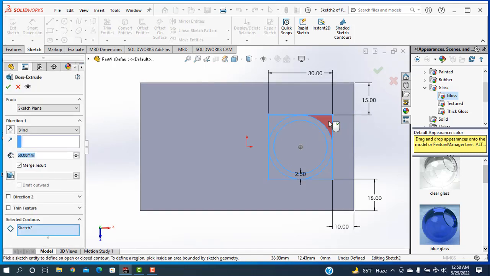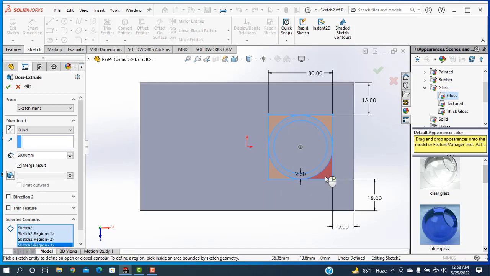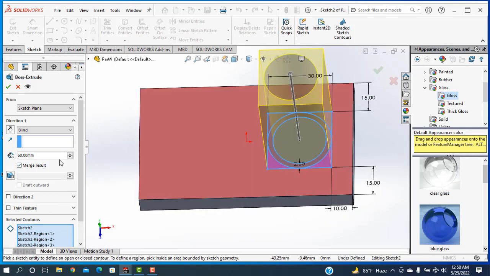Then selecting the extrusion part, this one, this corner, this corner, this corner, and this circle. Now see, and I'm taking up to this one is 40, then okay.